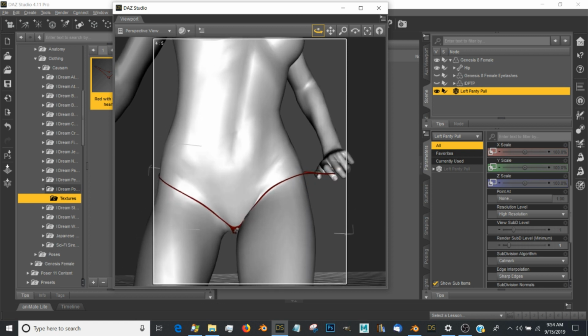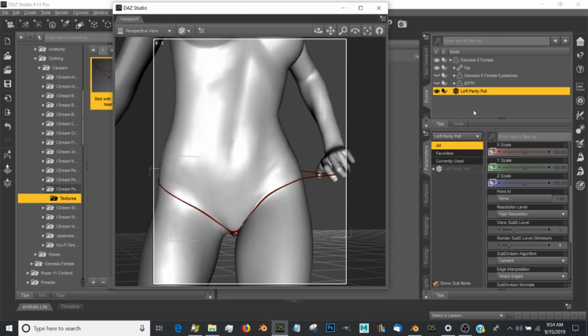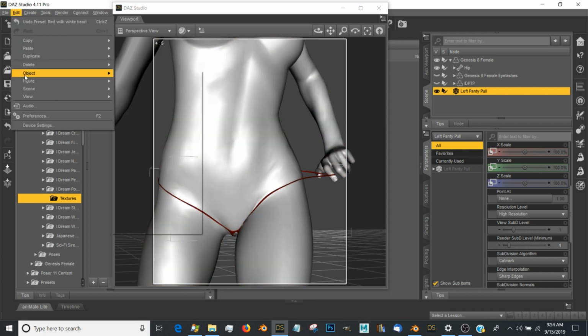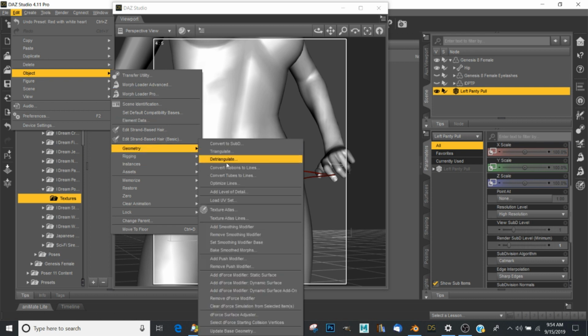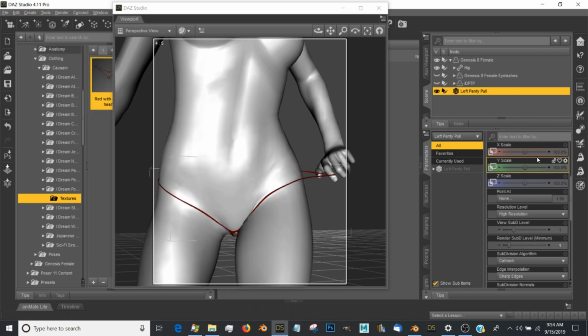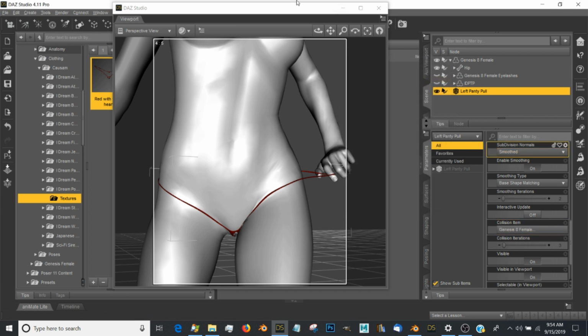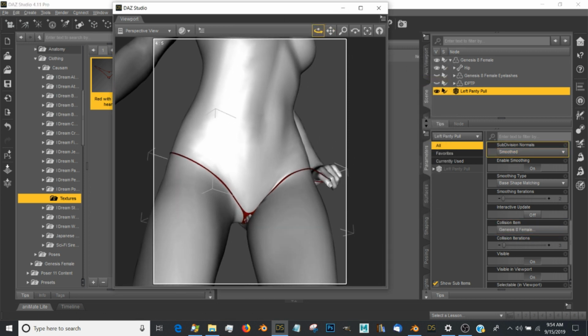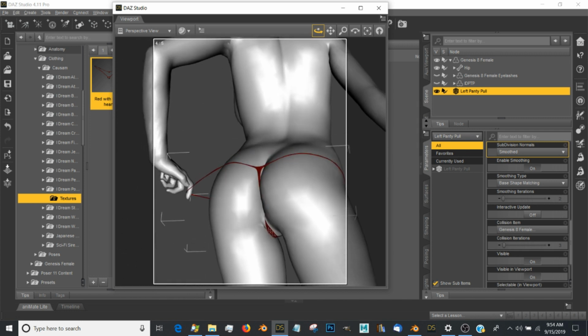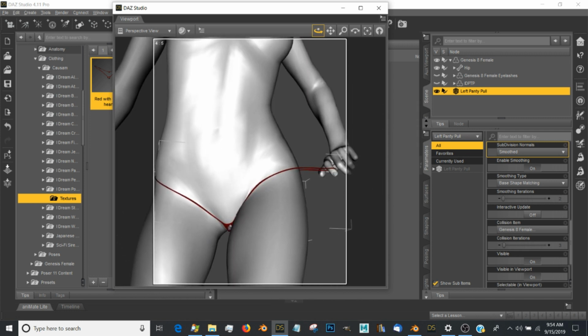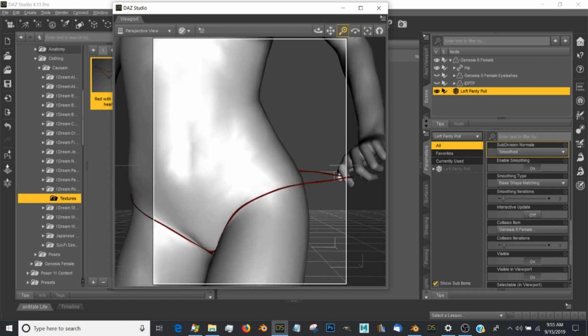But we also want it to collide with this object. We're not going to be changing this pose, but it's just going to look better if we make it collide. And what we need to do for that is say Edit, Object, Geometry, Add Smoothing Modifier. Okay. Now we're going to come down here and set our collision item to our character, hit accept. All right. And now there should be no poke through or anything like that. Let me dolly in here.